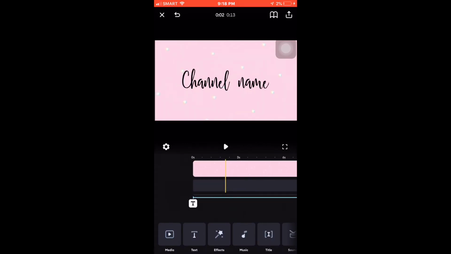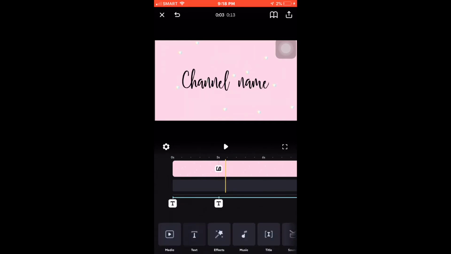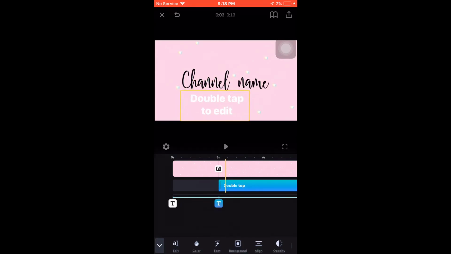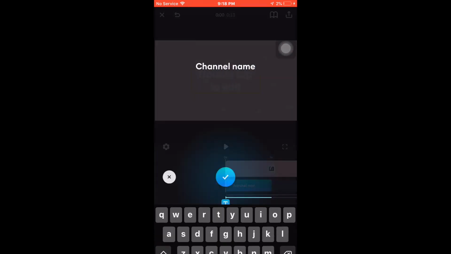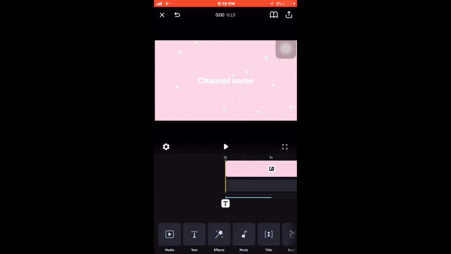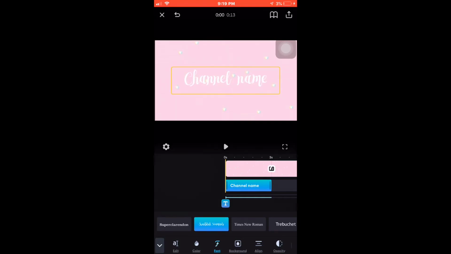When you want to add more, like in the 3 seconds, you're going to have to split it there. And then go to the text. You're going to delete this. Oops, I accidentally deleted it. Let's change the font right now. Let me just speed this up a bit because it's hard to find a font. There we go.